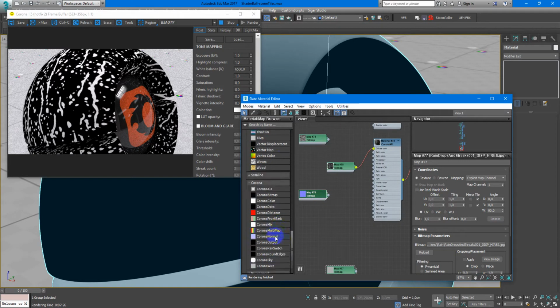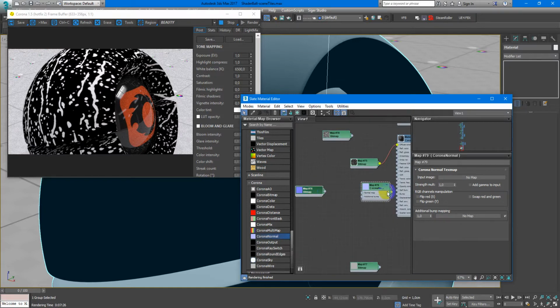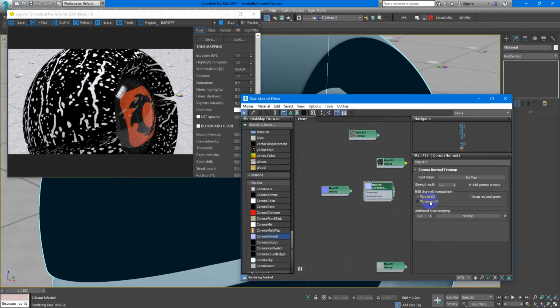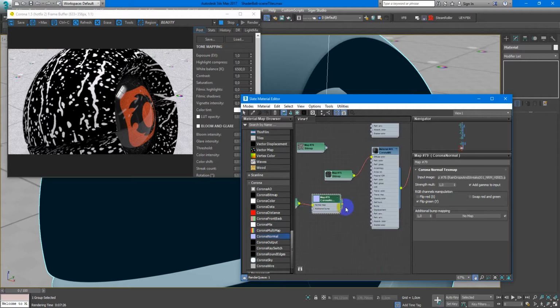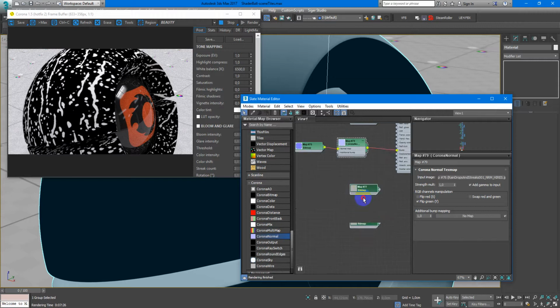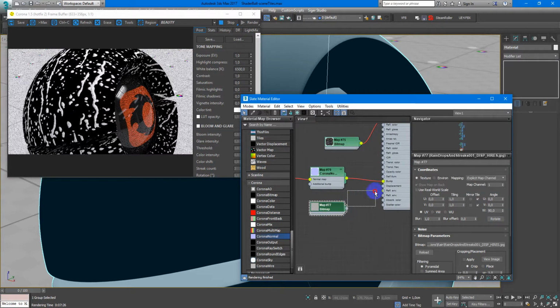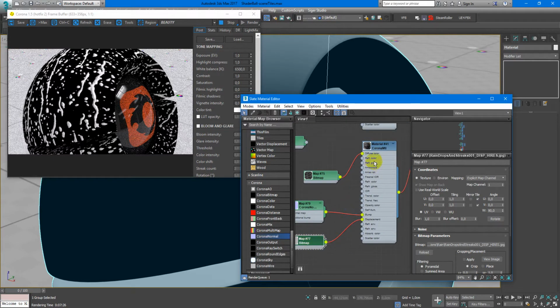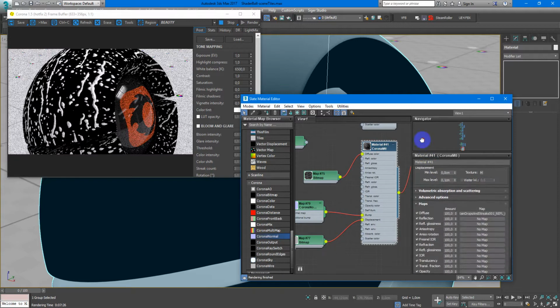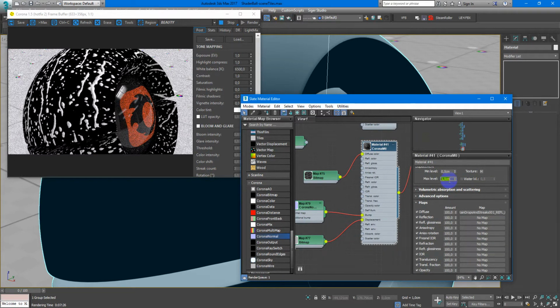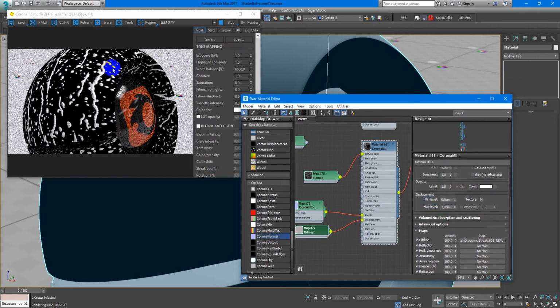Next, as in the previous lesson, I need to add Corona normal, add gamma to input, flip green channel Y, and assign it to the bump slot. Next, I need to add the displacement, also assign it, and now set max level to 1 centimeter in the displacement. Now, as you can see, we've got some volume for the raindrops.